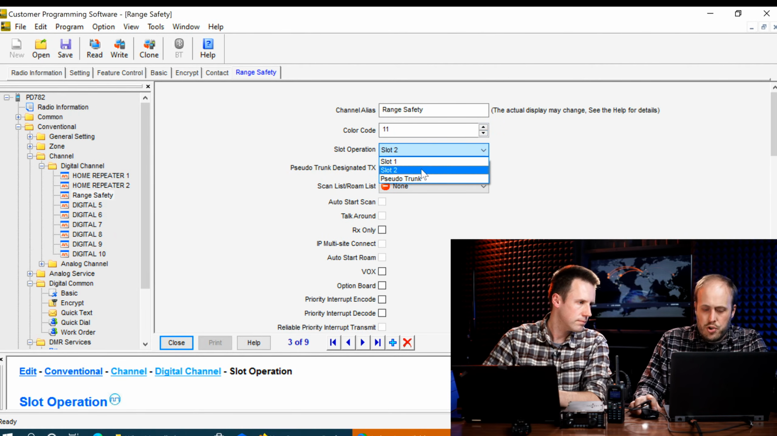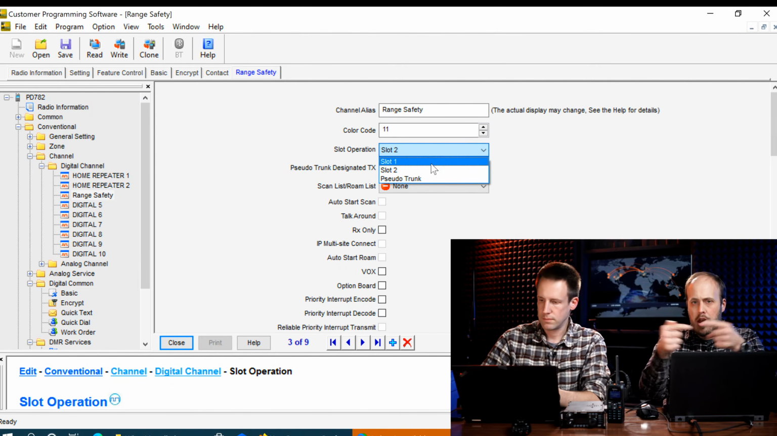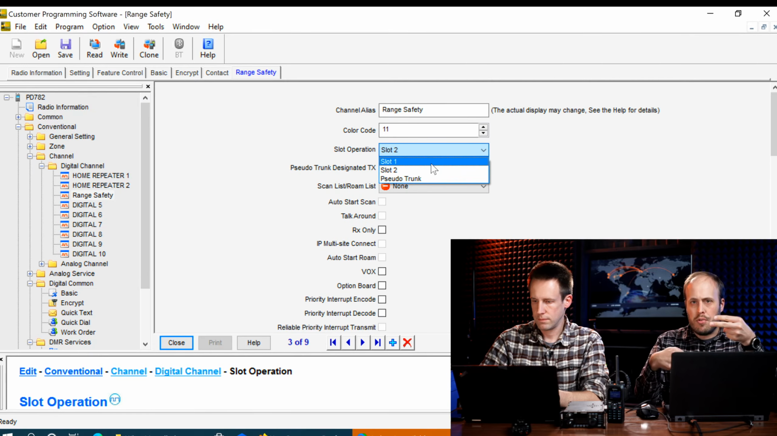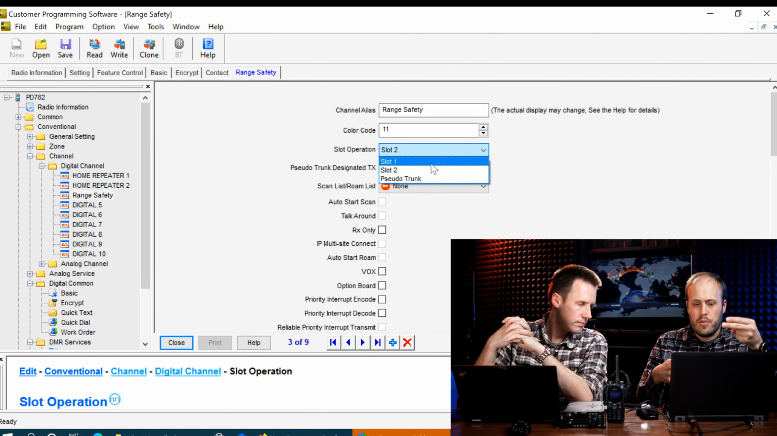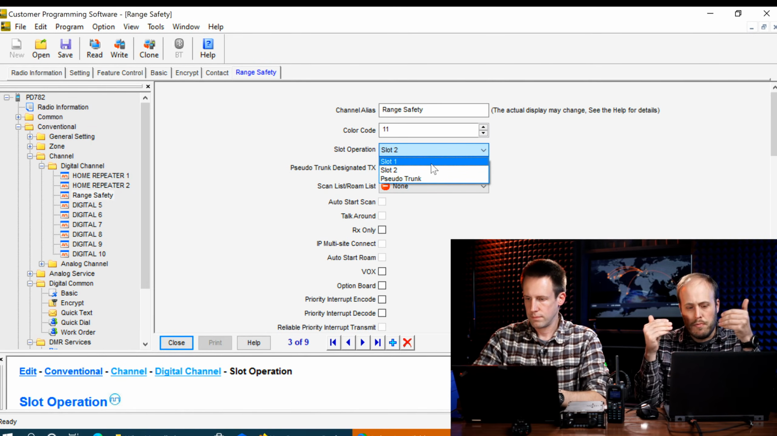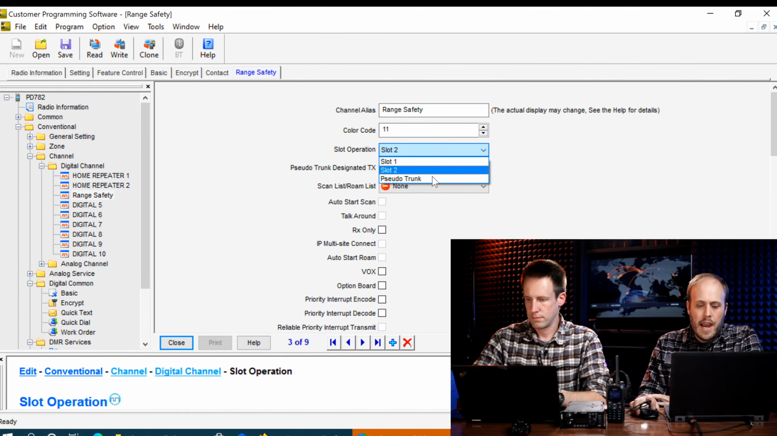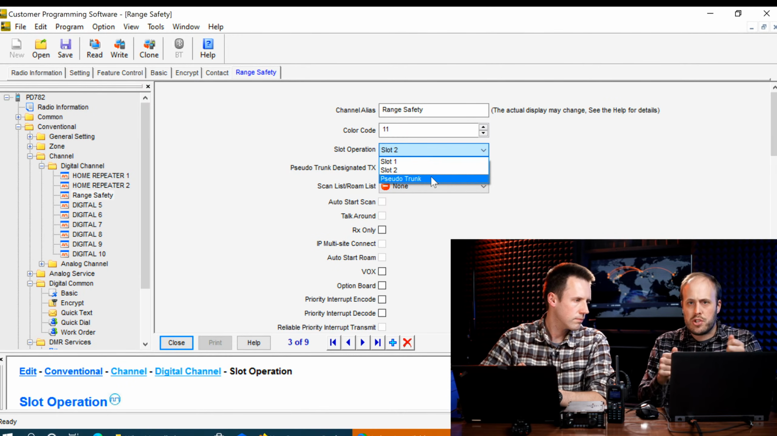So you have the choice of two different slots. Not all DMR brands can actually talk simplex, that means directly radio to radio, and make use of both of those slots. But typically when they do make use of the two slots, you tell it, I want to use slot 1 or I want to use slot 2, and it's locked into that. Hytera's pseudo-trunking actually lets it gracefully choose which slot to use.